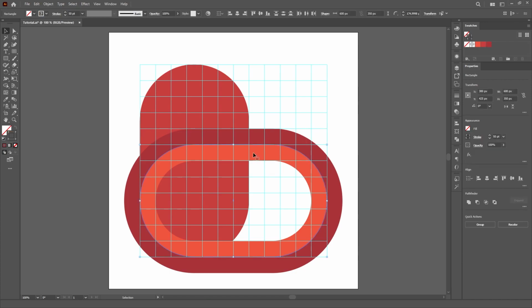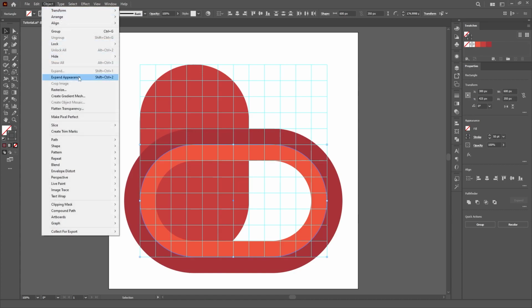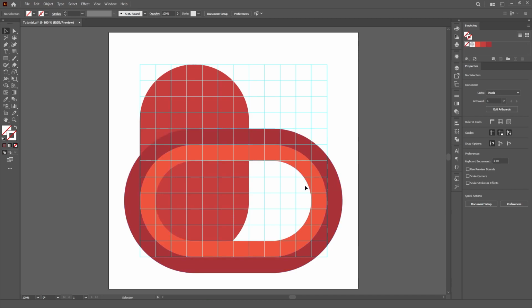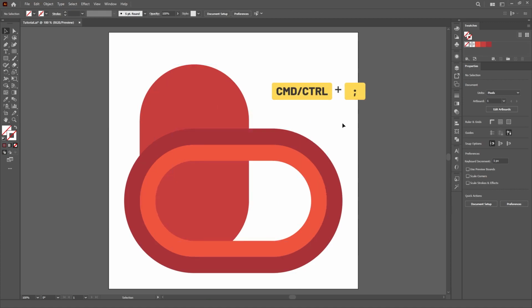Select both strokes, go to the Object menu and click on Expand Appearance. You can see that now the strokes have been turned into filled objects. To cut out the parts we don't want from these shapes, we'll use the Shape Builder tool. Let's hide the guides so we can see better what we're doing. Use the shortcut Ctrl or Command-semicolon.